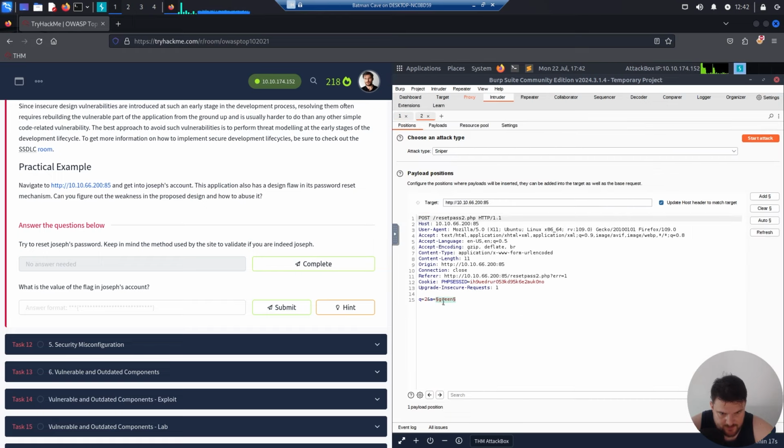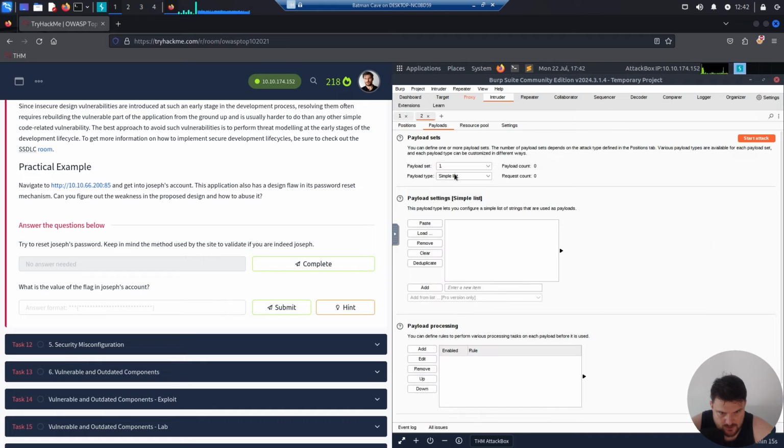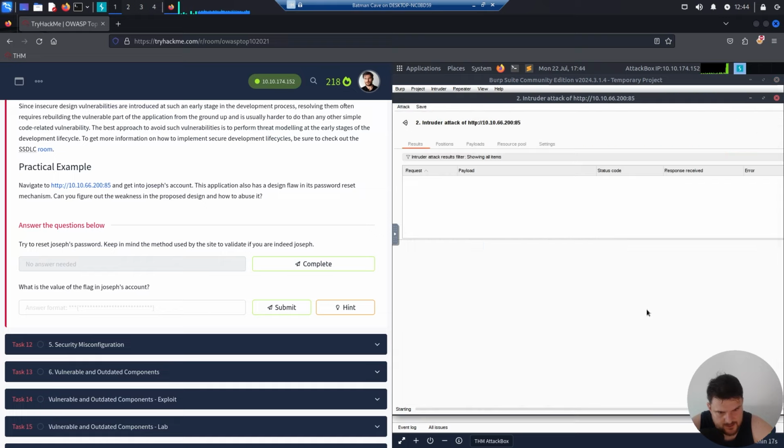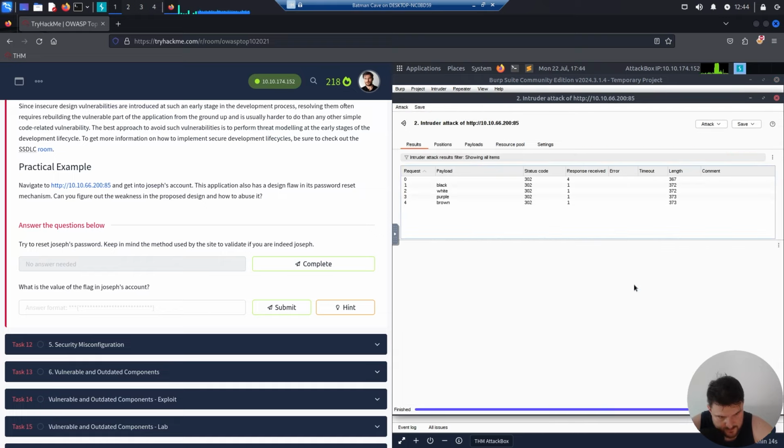We use Sniper on the green position with payloads. Payload set is one, a simple list. Let's see. Black, white, blue, red, purple, brown. What else is there that we didn't try? Red, pink, we tried. Blue, we tried. Green, we tried. Let's just do it like this. Start the attack. Let's see what will happen.